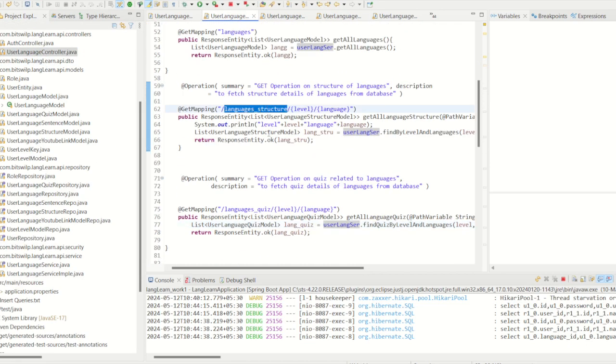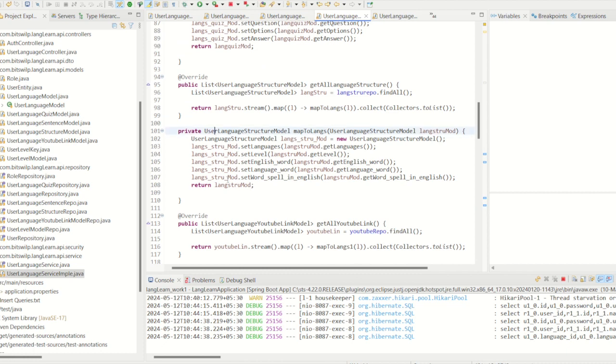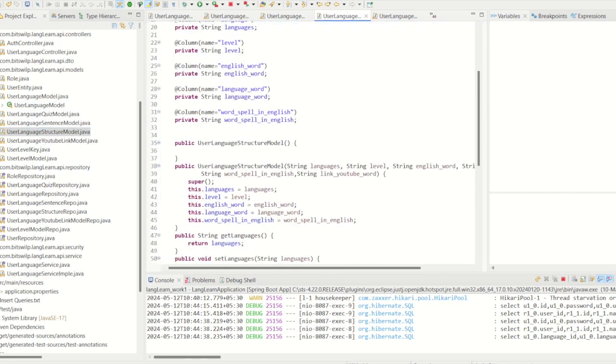if this content and structure is available, it goes to the service layer. It checks whether the service is implemented for that content-related and structure model. Then it checks whether the respective model class is available in the repository, and it picks up all the required columns from the database and gives them to the user in the front end.